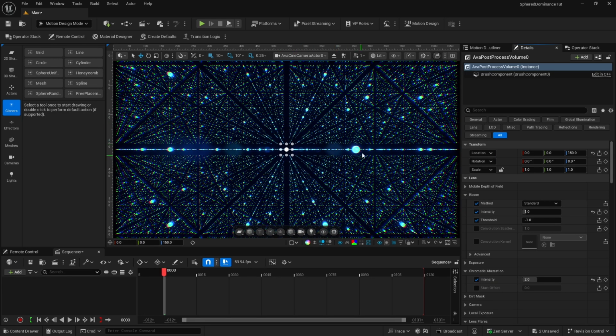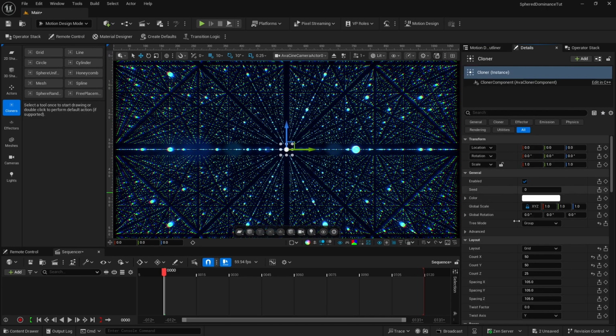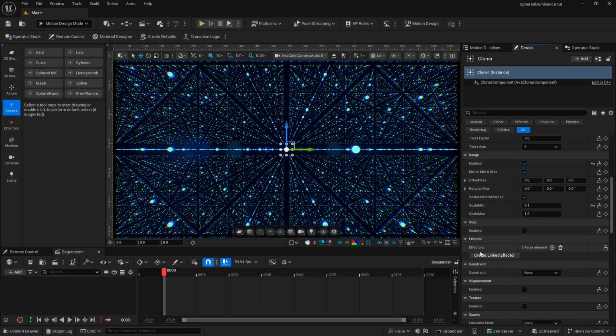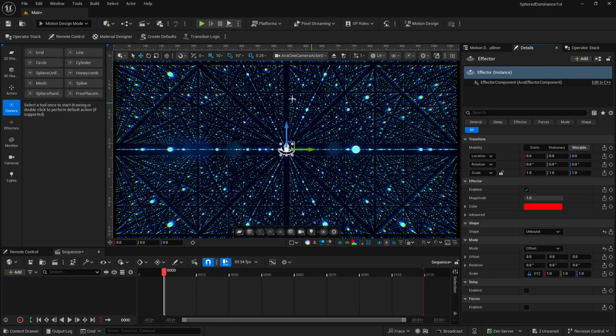I do want to animate these spheres just slightly. So I'm going to go back into the Motion Design Outliner, select the cloner, and we're going to add an effector to it. In its details panel, let's go down and we'll look for effectors. And right there, we want to create a linked effector. So click on that. Right now it's on a sphere. We're going to change the shape of this to what is similar to that post-process volume. And we're going to go to unbound. That way it will affect everything in the scene.